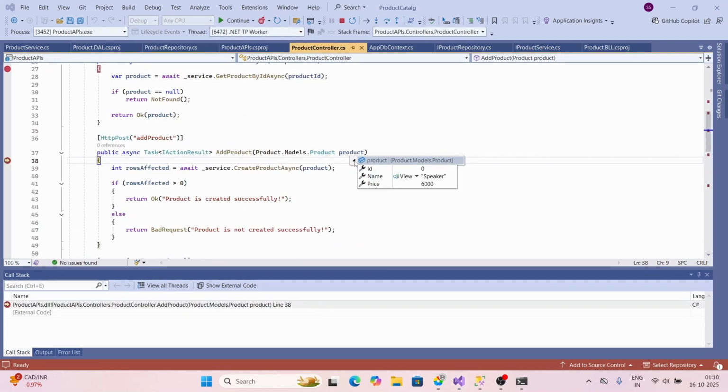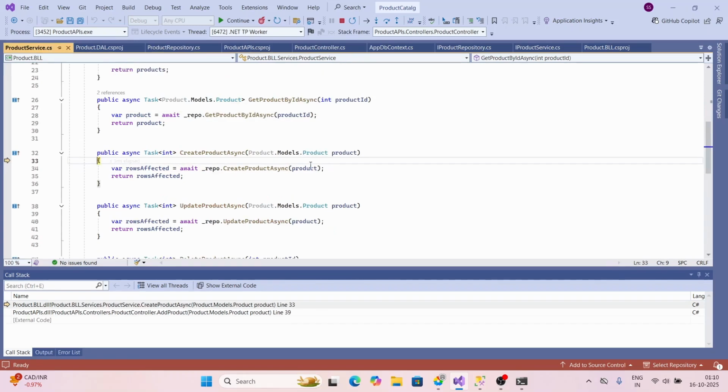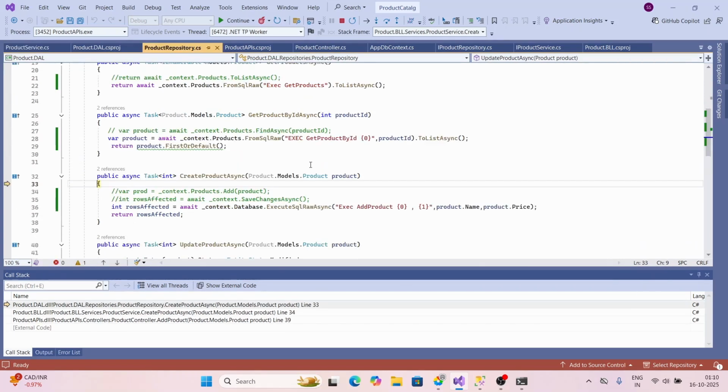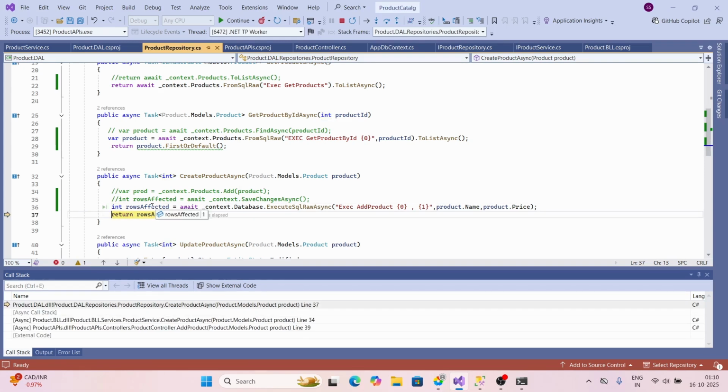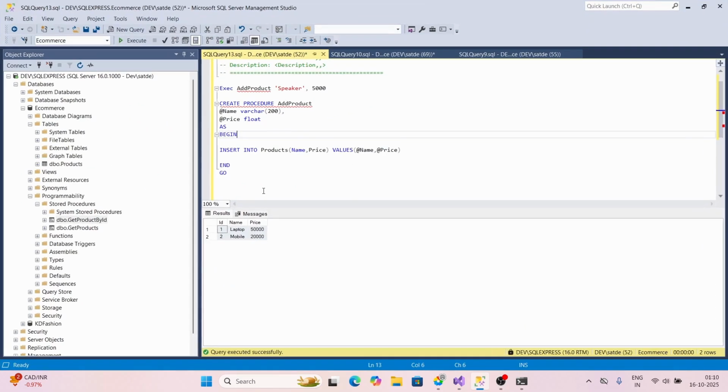Select product and we have these values available in our controller. Press F10. Now F11, F10, F11. Now we can see that our values are here. Name, speaker, price 6000. Let's click here. Now let's see. Yeah, it's saying rows affected 1 because we have only one statement, insert statement, that inserted one row into our database table named products.